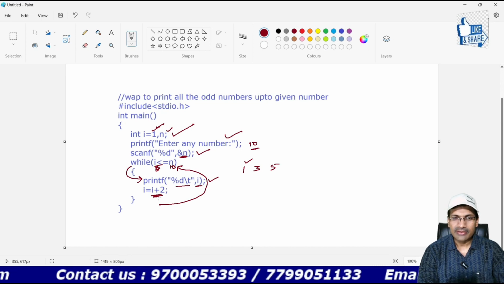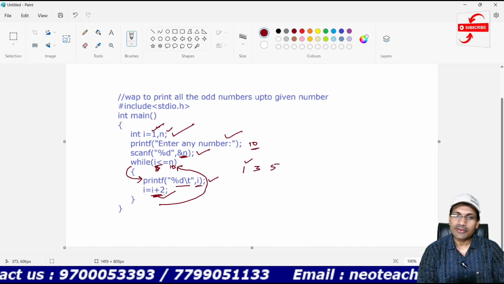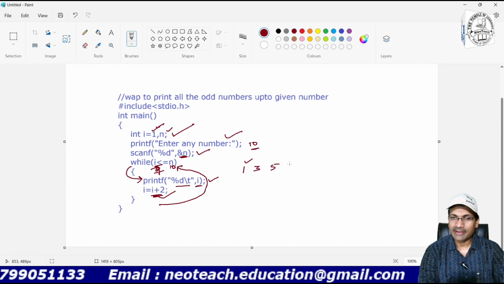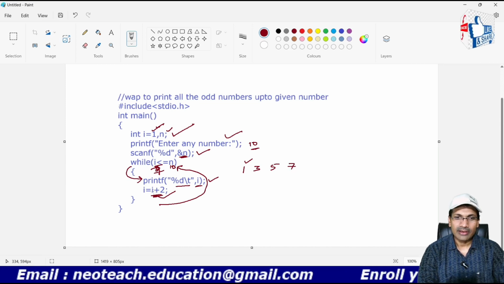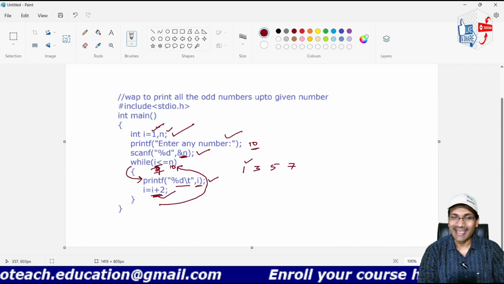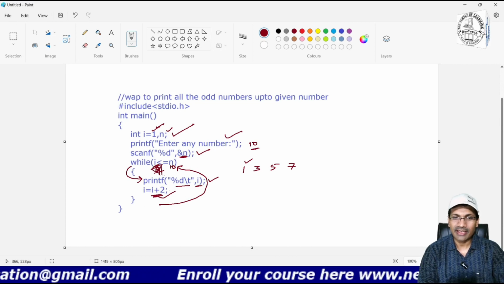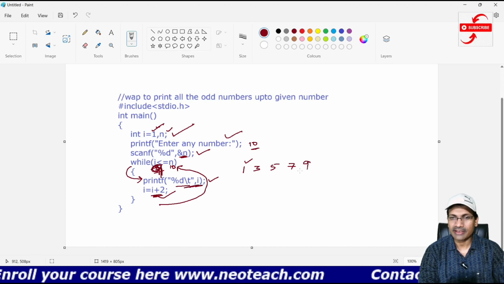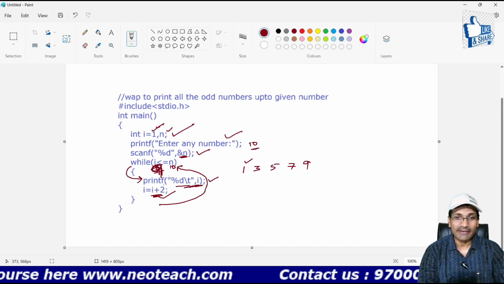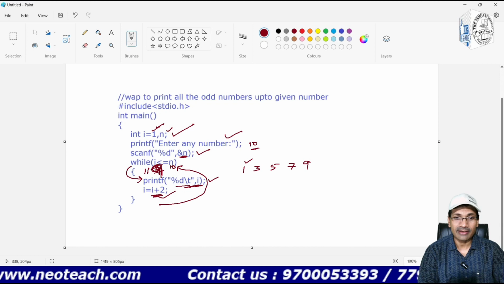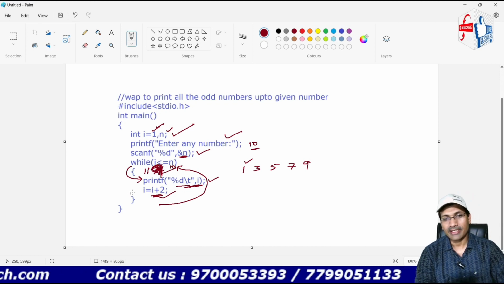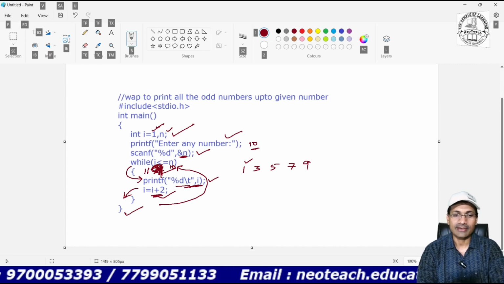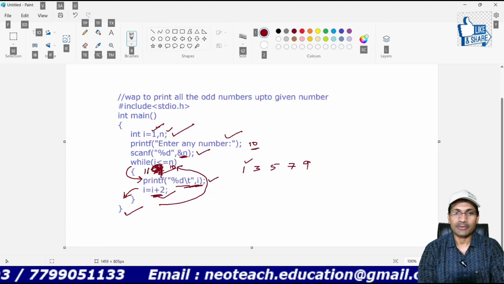After printing that, it executes i equals to i plus 2. So 5 plus 2, 7, 7 is going to check the condition, it's true, then 7 printed, right? Now 7 plus 2, what is that? 9. So the 9 is going to check the condition, 9 also satisfies the condition, so 9 is going to print here. Now 9 plus 2, 11. So 11 less than or equals to 10 means the condition fails. When the condition fails, it quits from this while and exits the program. Like this we will work with that. Okay, so this is the way you can write the program for that.